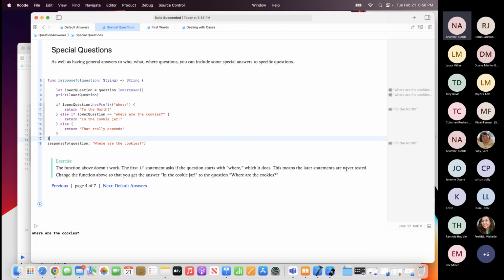This means the later ones are never tested. Where are the cookies? Return to the north. Else, if lowercase, where are the cookies? To the north. Return the cookie jar. Else, return. The function above doesn't work. The first if statement asks if the question starts with where, which it does here.